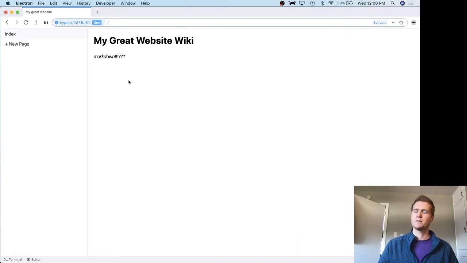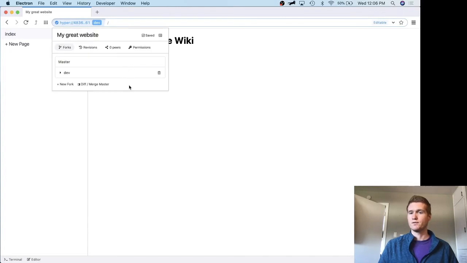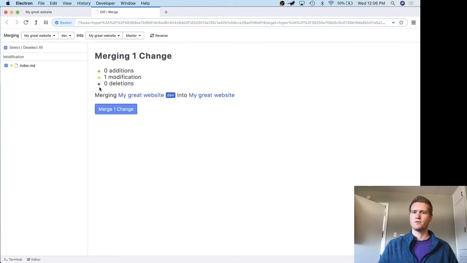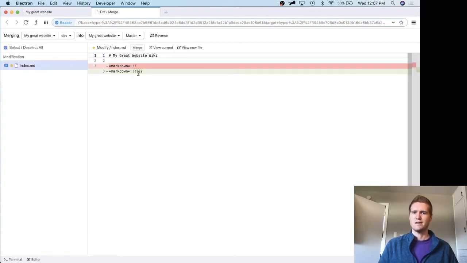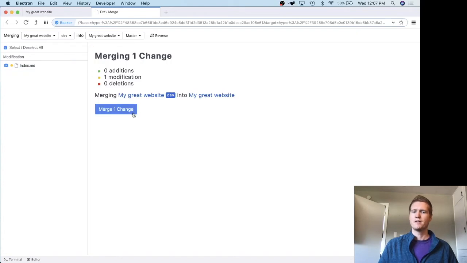And so once I'm ready to merge that back in, I can open up this interface again and click the diff merge master, which will take us into this interface for comparing the two copies, seeing what has changed. In this case, I added these question marks here, and then creating the merge. Now, a nice part about this interface is that if you don't own the master copy, you can still go through this entire flow.